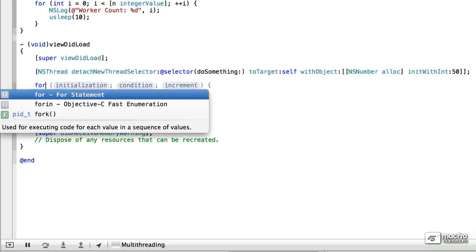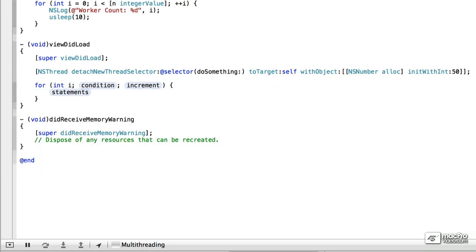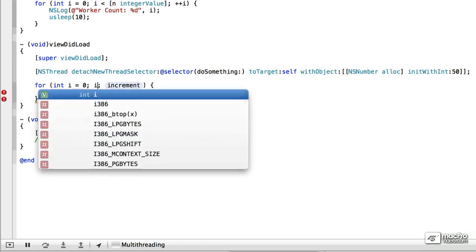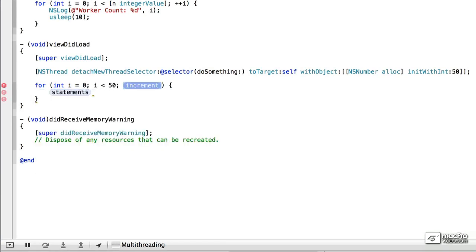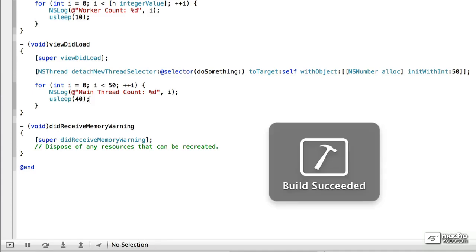Next thing, I'm going to add a for loop in here in the main thread. Int i is equal to 0 while i is less than 50 plus i. The same as I did in the doSomething method, I'm going to output which thread it is and the count. %d, i, and I'm also going to put it to sleep. This time I'm going to put it to sleep for 40 milliseconds. And I'll run this now.